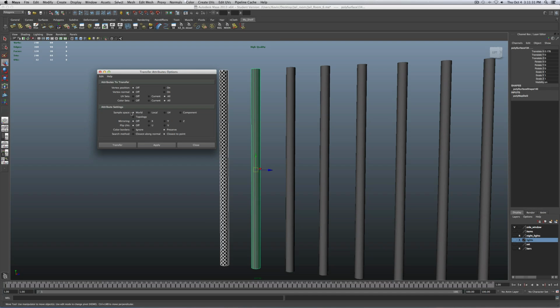Now, we don't want to do a sample space of world or local or UV. We actually want to do a component, because that's what we're ultimately transferring from. So we'll select the component part. And then as far as the mirroring, depending on what you're mirroring from, you can mirror it from the x-axis, the y-axis and the z-axis. And then let's say, for example, do you want to flip the UVs so they would be opposite to the original? You also have the option to do that.